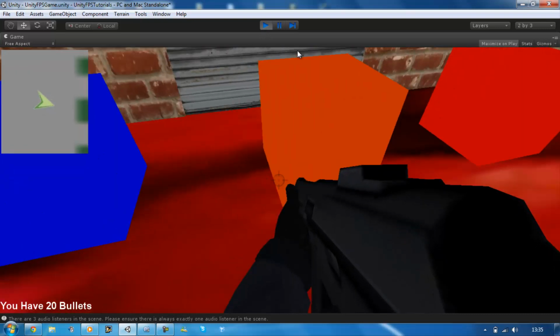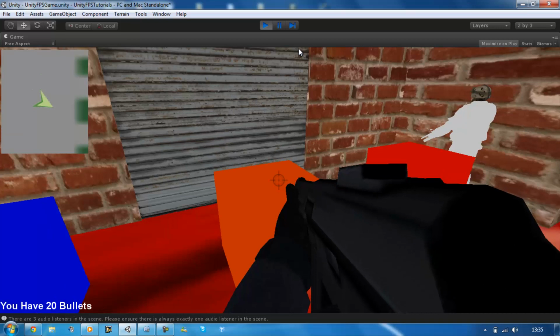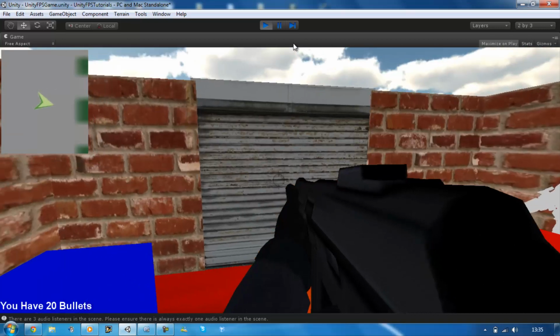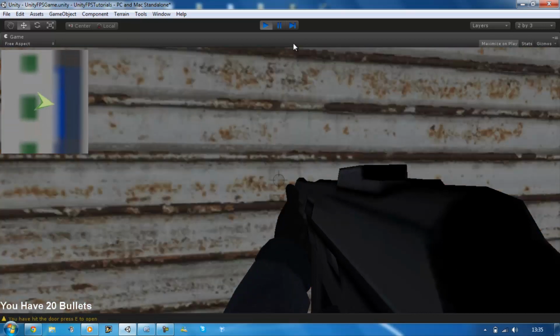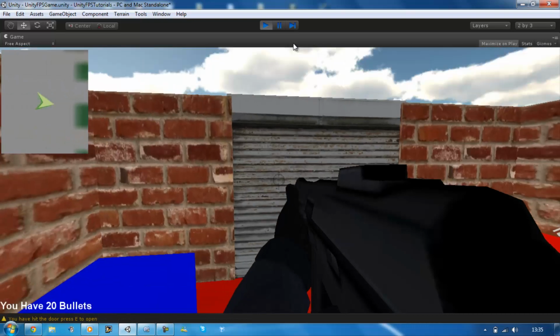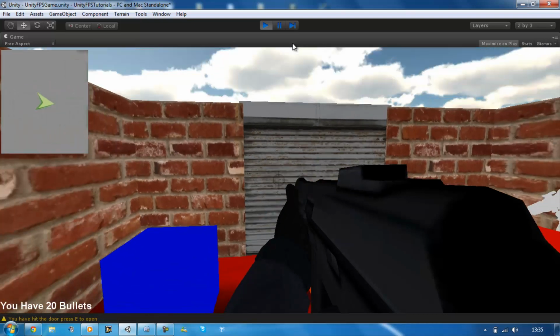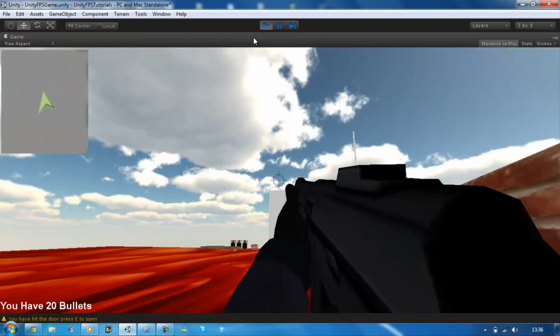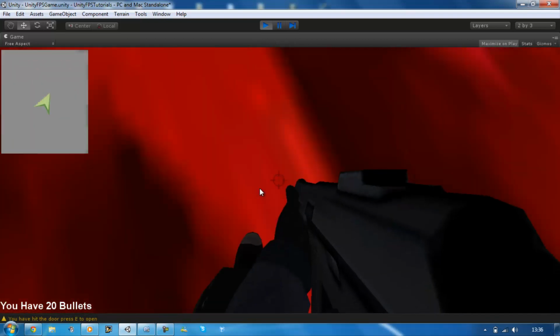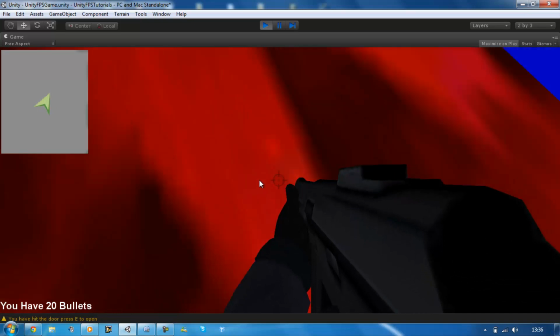So if you look at these cubes, you are actually looking at the cube. If I look at the door, I am looking at the door. So if I walk forward, there we go. I know the map sucks, but I had to make it in a rush. And if you look up and down, it won't have any effect on the green arrow.